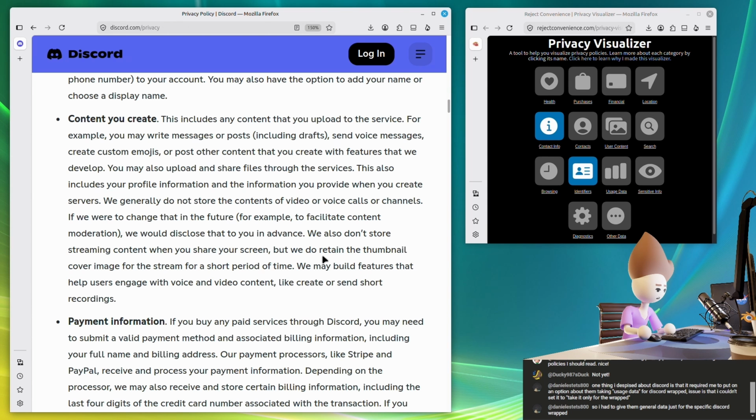Content you create. This includes any content that you upload to the services. For example, you may write messages or posts, including drafts, send voice messages, create custom emojis, or post other content that you create with features that we develop. You may also upload and share files through the services. This also includes your profile information and the information you provide when you create servers.